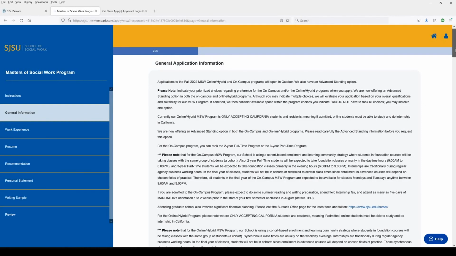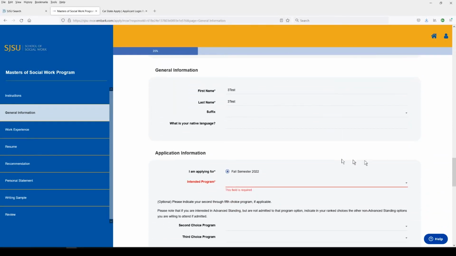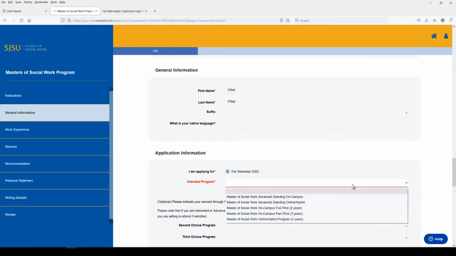So I'm going to go ahead and scroll down the screen here to this section where I would need to enter in my information. I want to focus the attention here to the intended program section. This selection will be based on whichever program you selected in Cal State Apply. So in my example earlier, I selected the online hybrid 2-year program. So if I click in this section here, I'm going to go ahead and select the same option that I chose in Cal State Apply.